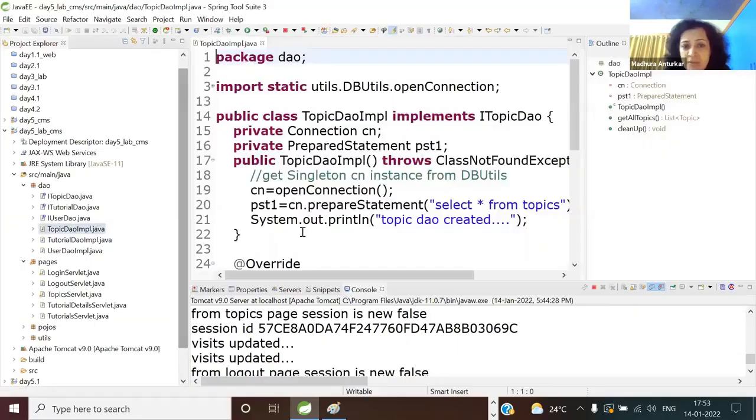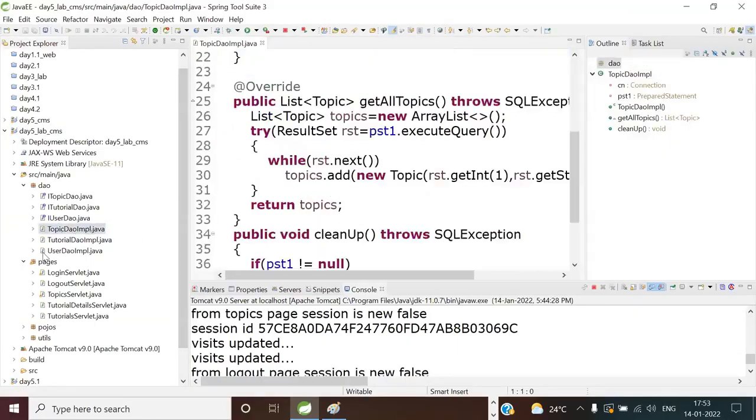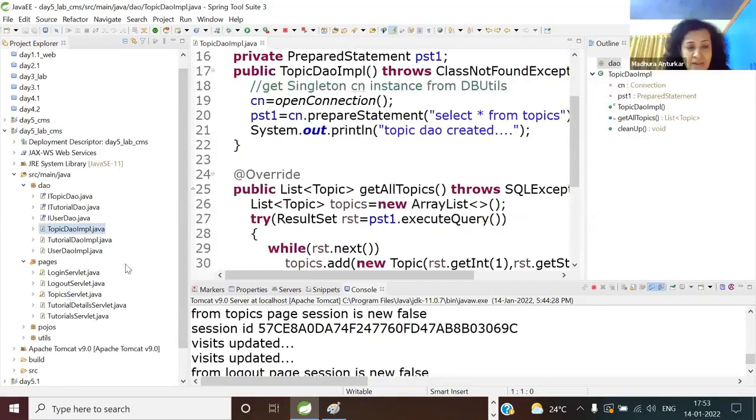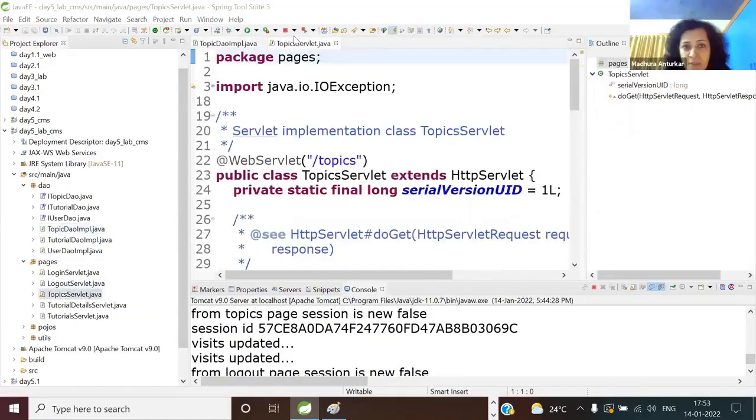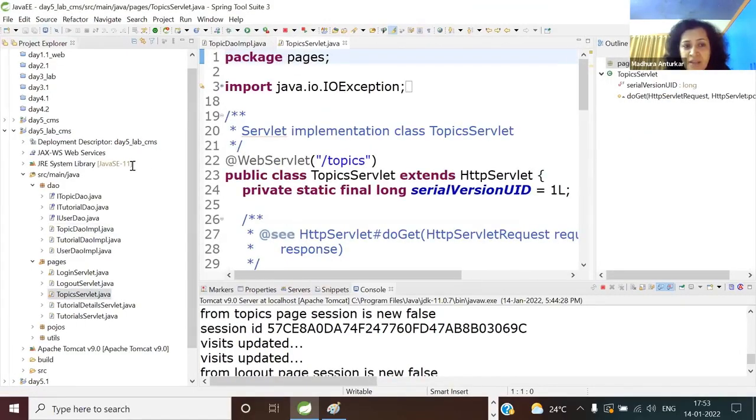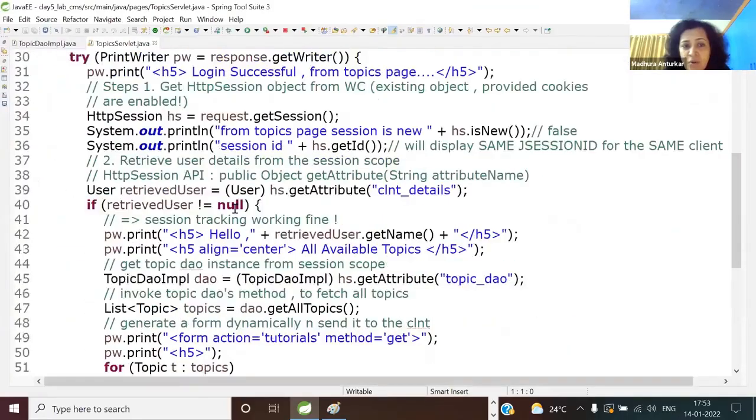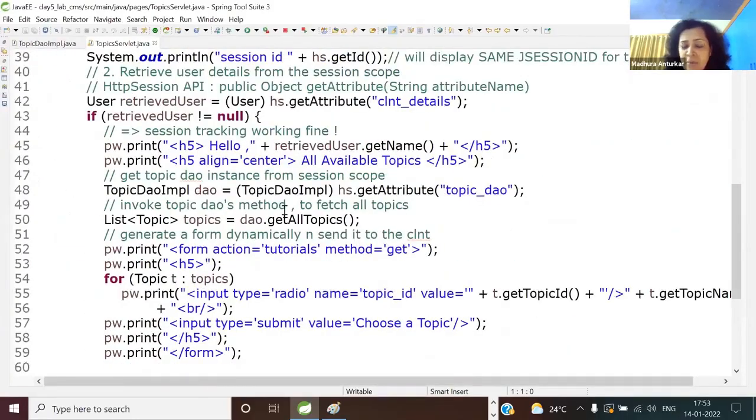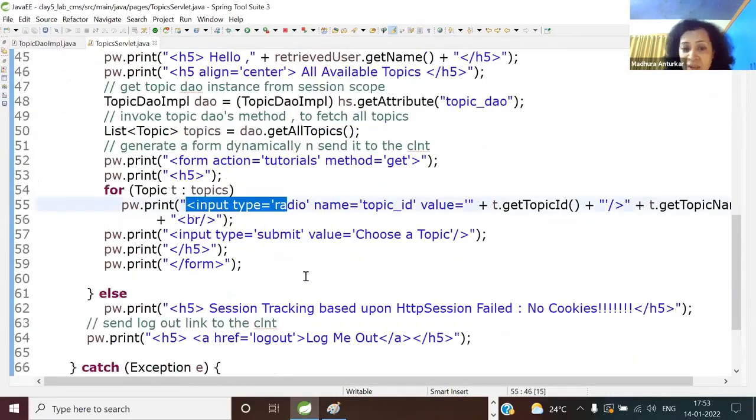Nothing new, just like the topics form servlet I wanted to open. The dynamic form generation, so very same thing here, isn't it? Only this form had the input type radio. You will have input type text and all that along with the select option list. Okay.